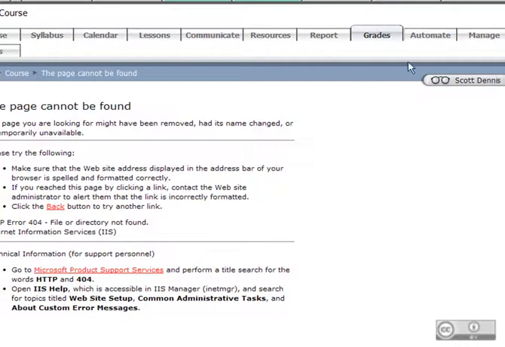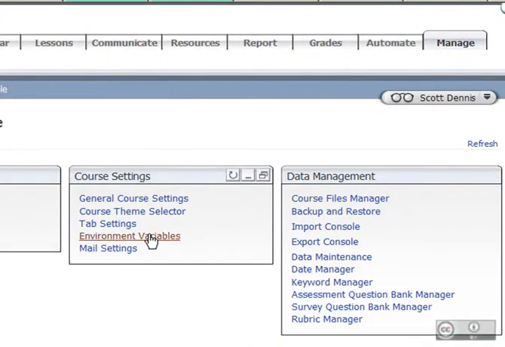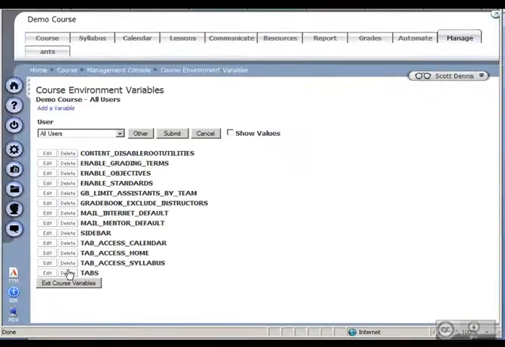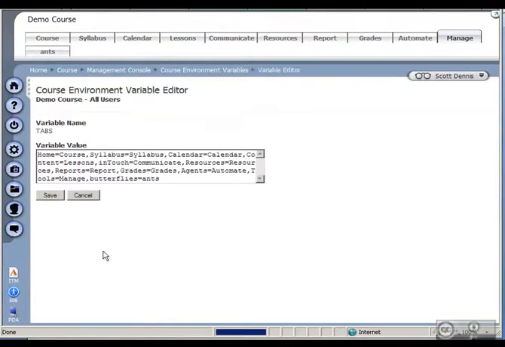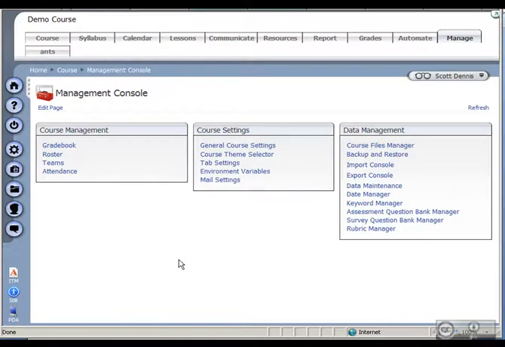So what we have to do now is go to the manage tab, and first I'm going to delete that ants value out of the variable value. So I'm going to edit tabs and take out the butterflies equals ants and hit save. Okay, now I'm going to fix the grades tab as well.